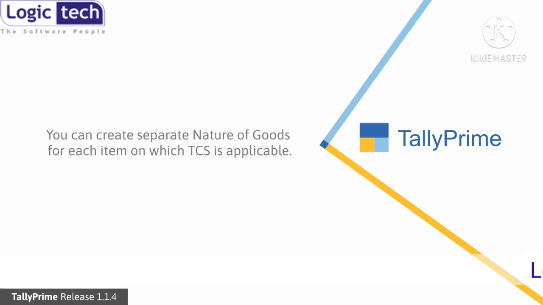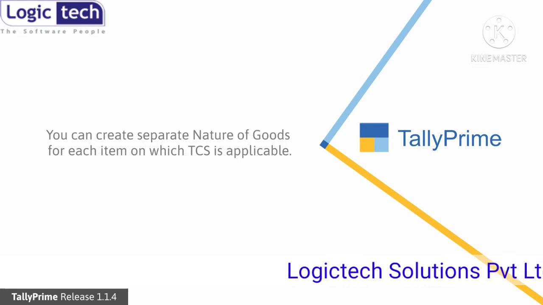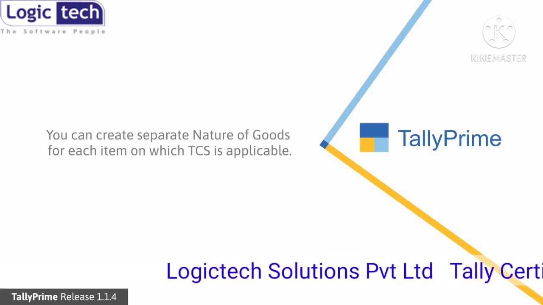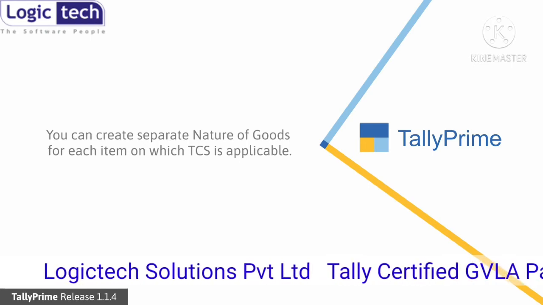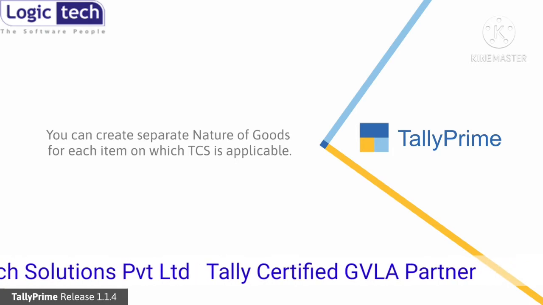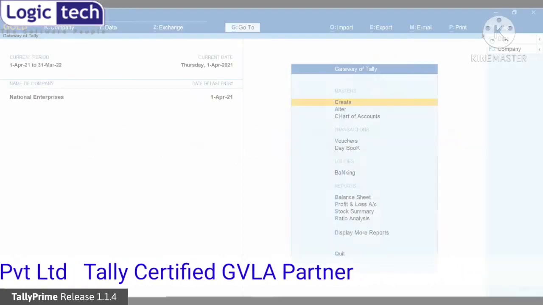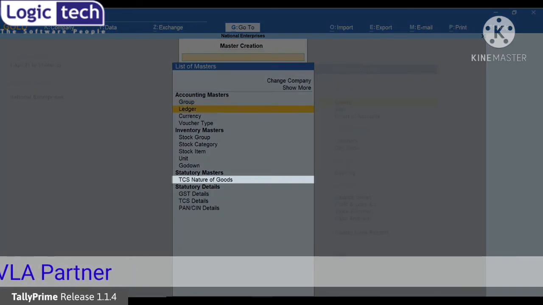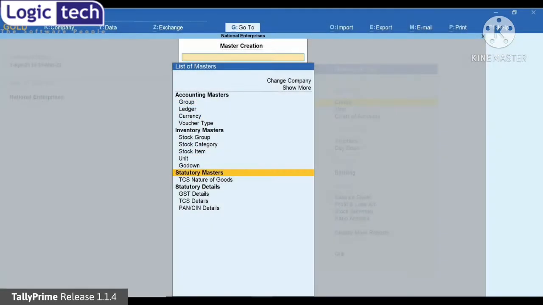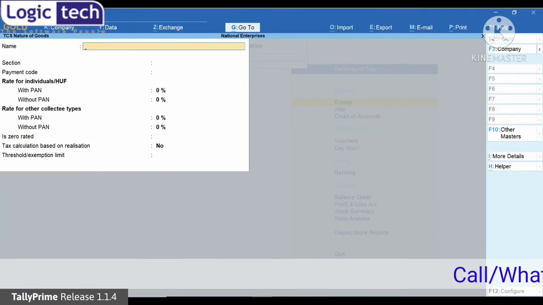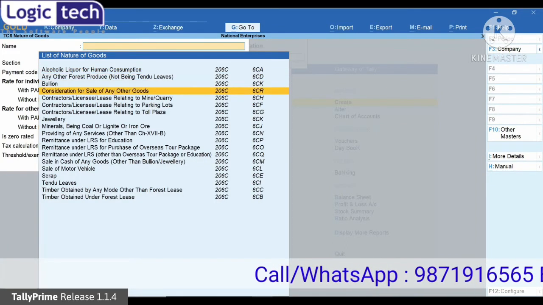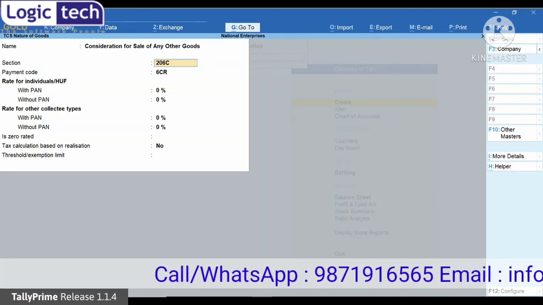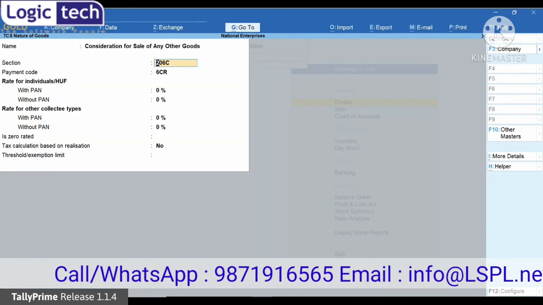The different items on which TCS is applicable are called nature of goods. You can create nature of goods in TallyPrime for the TCS applicable goods you deal with. Go to Create in Gateway of Tally and select TCS nature of goods under Statutory Masters. Enter the name of nature of goods. You can use the Helper button to select the predefined nature of goods names.